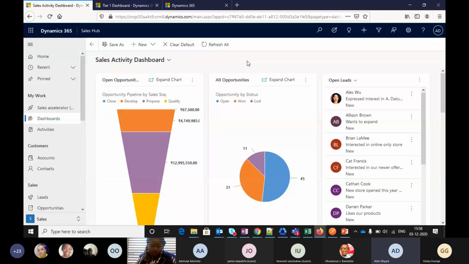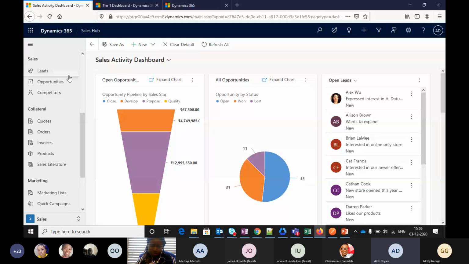Microsoft Dynamics CRM comes with a process where they have defined a group of entities: lead, opportunity, quote, order, and the invoice part of it. Now, this has been enabled out of the box in the system.